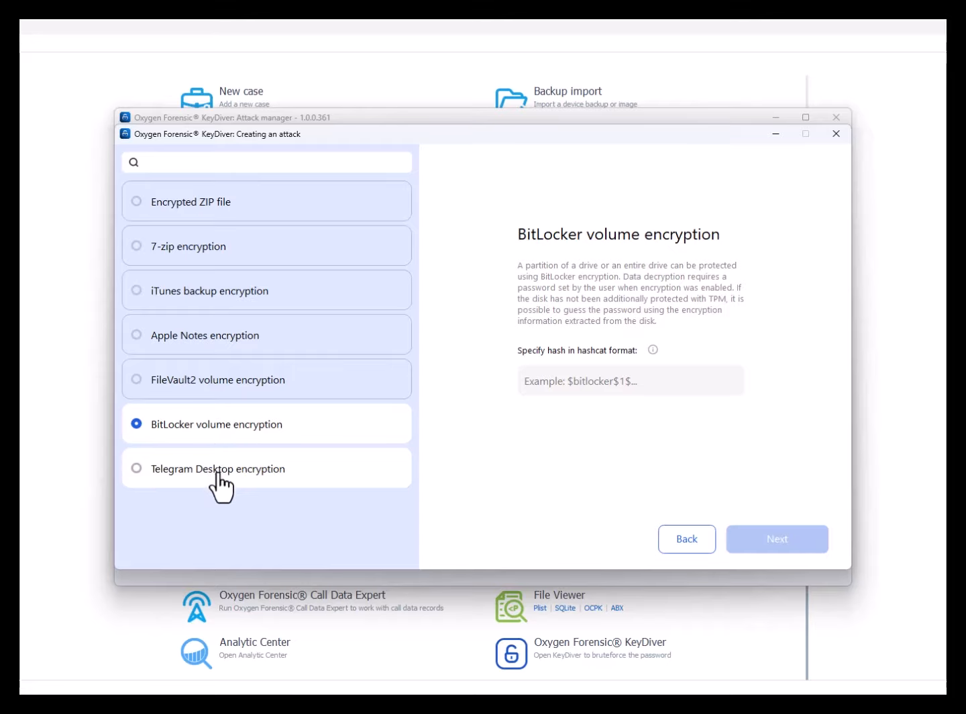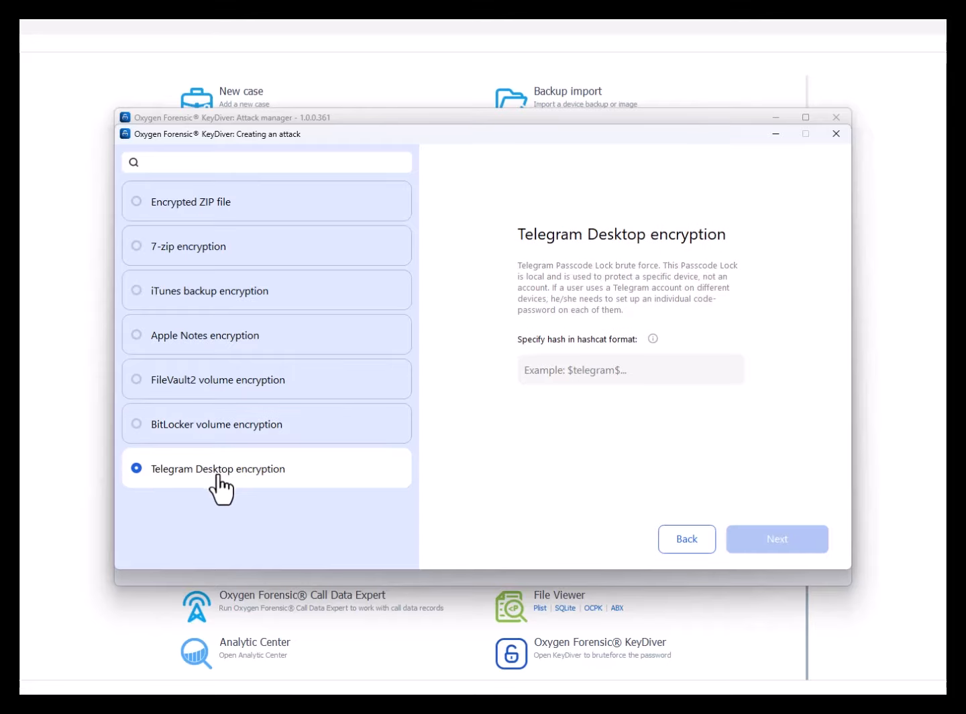Last but not least, we have Telegram desktop encryption. Telegram passcode lock brute force. This passcode lock is local and used to protect a specific device, not an account. If a user uses a Telegram account on different devices, he or she needs to set up an individual code password on each of them.